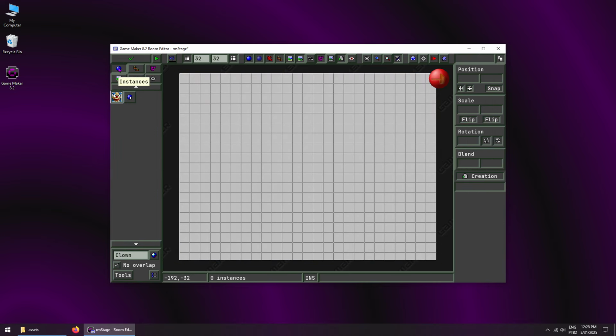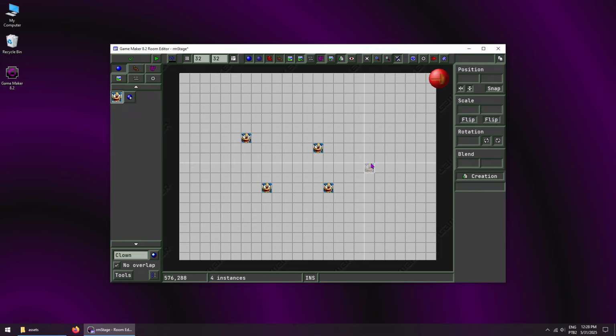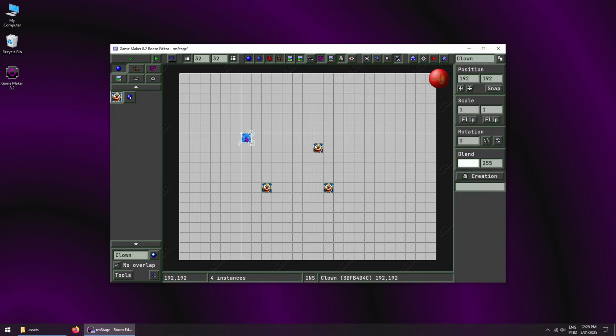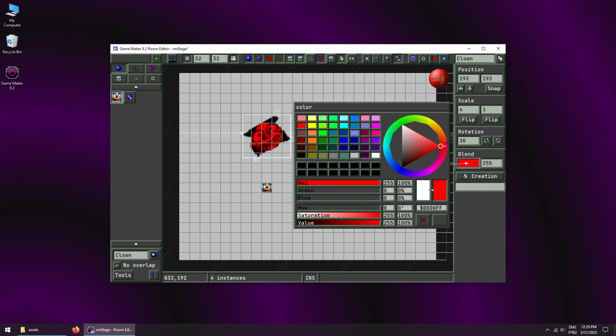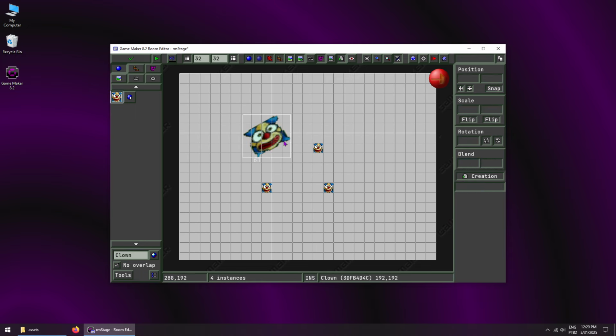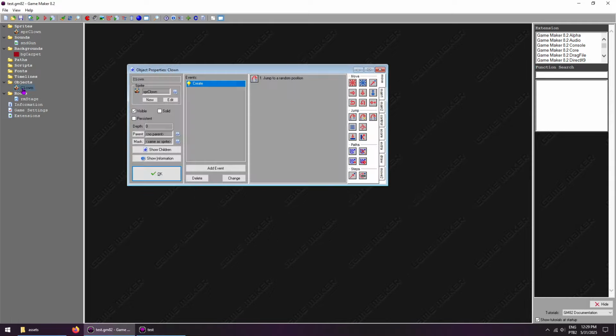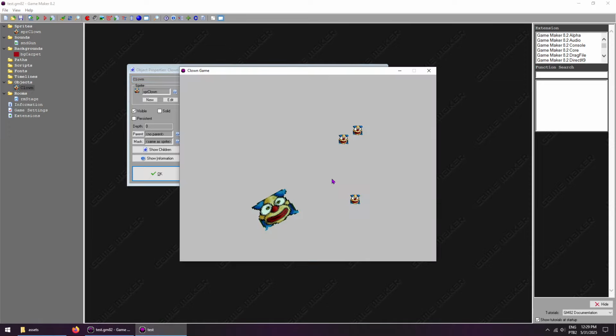Okay, so on the Instances tab, you can select an object and then place multiple instances of that object in the room. And one of the new features in the 8.2 room editor is that you can scale and you can rotate things, and you can also change their color if you want. And alright, so let's test that out. If we go back to our game and try it out, you will see that our clowns have jumped to random positions. And that's because of their create event, which tells them to jump to a random position.